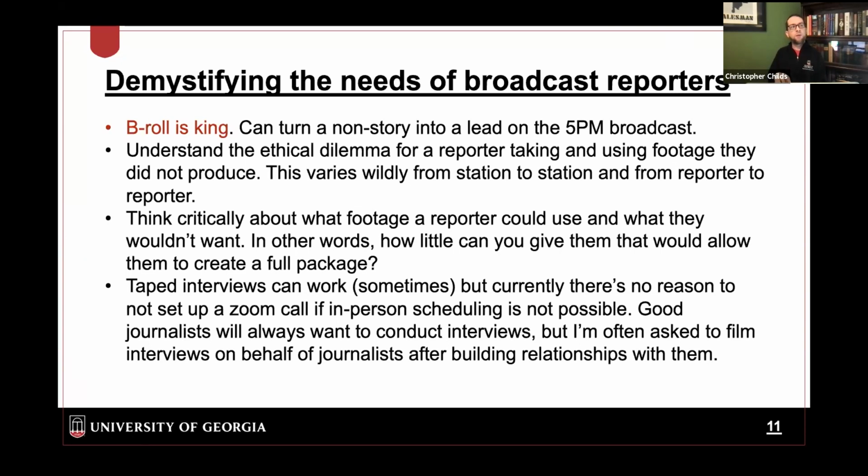And also, I would say think critically about what they don't need. There's no reason to load them down with a ton of footage. Most likely they're doing a 30-second package, maybe a minute package. So if you're giving them more than a couple minutes, and even that is stretching it, in my opinion, you're giving them too much stuff to work with. You've made it a little bit harder, possibly.